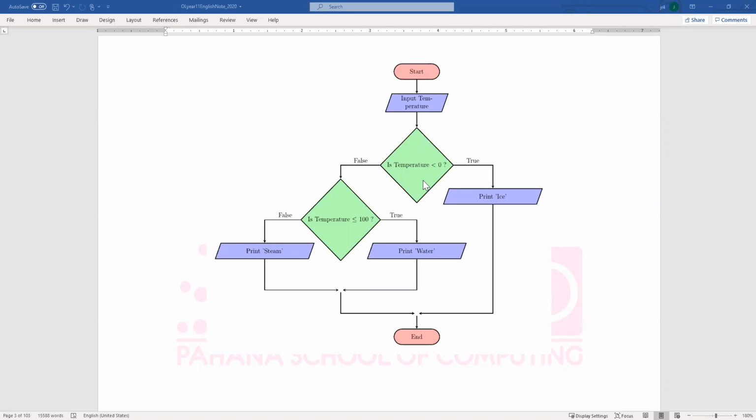Vishmi, what do you think? Temperature is 0. What is the output? Print ice. Nilana, temperature is 0. What is the output? Print water. It should be water.